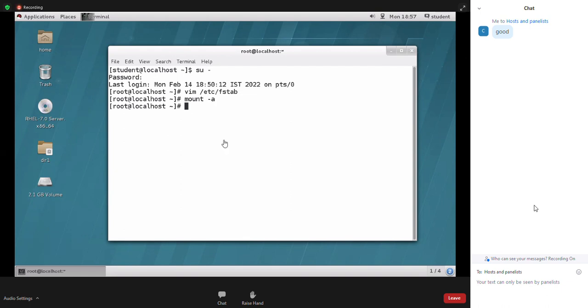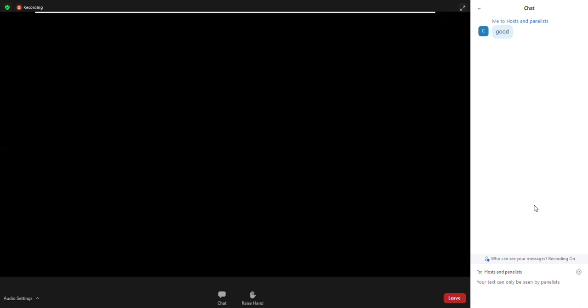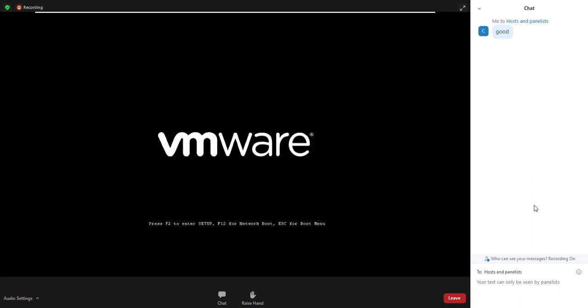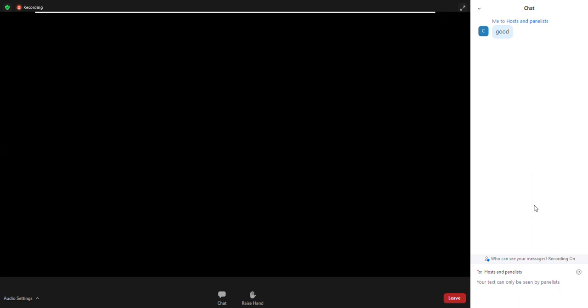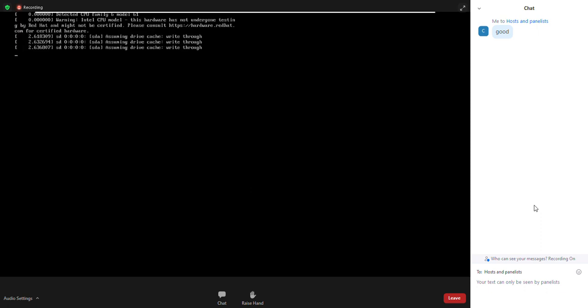Right. So let's check whether we have the data or not inside the /var1. We have the data. Yes. Now I'm rebooting to verify whether the mount point got created permanently or not. So reboot the operating system. Let's verify. We are not going to lose the mount point. We'll have the mount point. This is a permanent mount point. I hope you got it, guys.